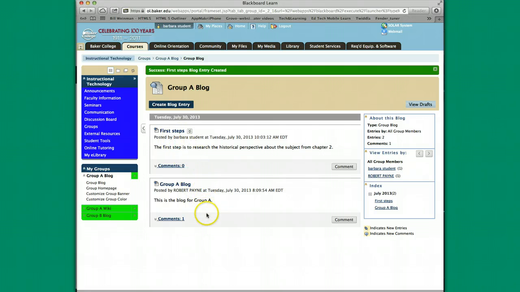You see they work from the bottom up. The bottom is the oldest, the top is the newest. Notice there's 0 comments here because no one has commented. Also, if you look over here to the side, you can see in this particular group blog there has been 2 entries and there's been 1 comment. This will change as people post to the board.